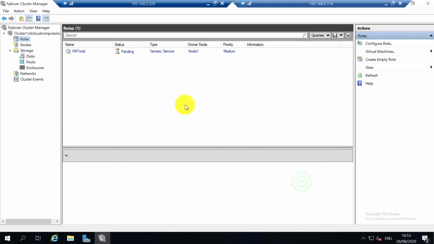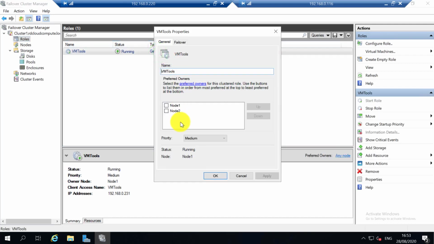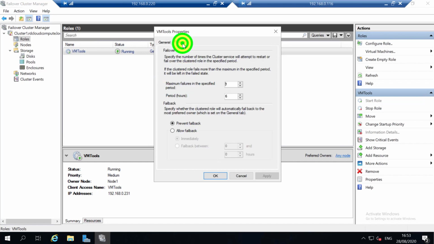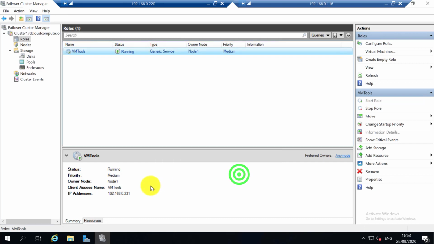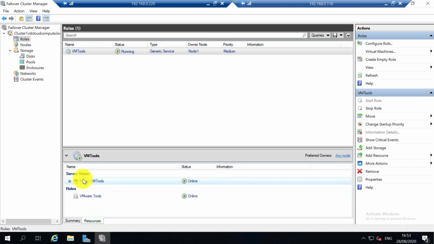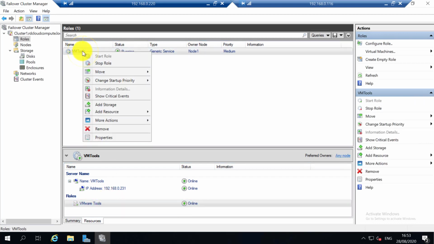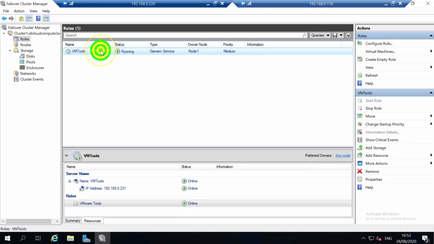Okay, everything is created successfully. It's still in a pending state because it takes a few seconds to bring the service online. Now the generic service role is running on node 1 and everything is up and running. This type is generic service and it has two nodes. If you want, you can select the preferred node here and set the failover policy. I'm going to leave the failover policy at default. The generic service name is VMware Tools, and you can access the service using the DNS name or the IP address 231.